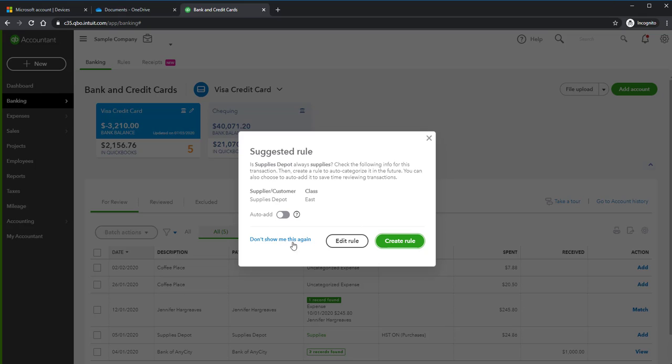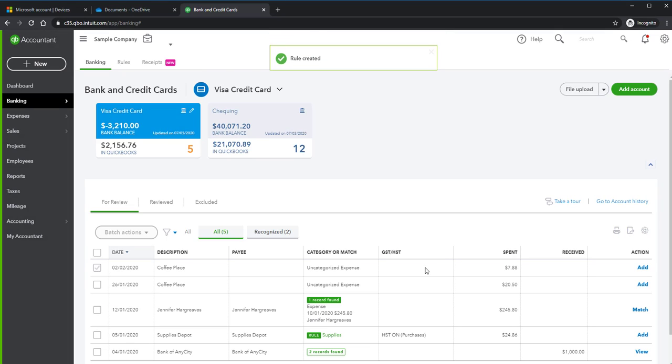And as soon as I add it a couple of times, it actually wants to know, maybe I should make a rule so that I don't have to keep adding it manually. It'll just do it automatically for me. So I can even say create a rule.